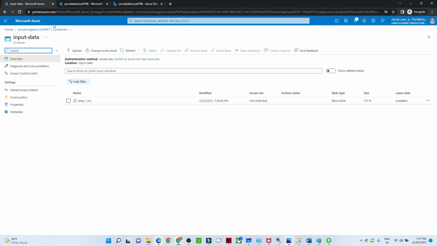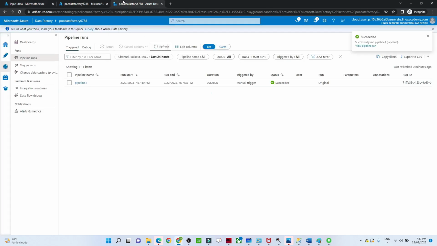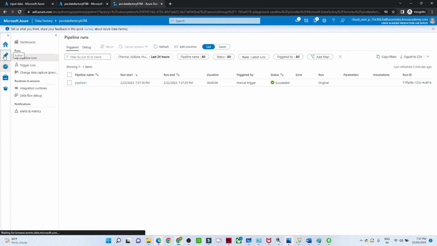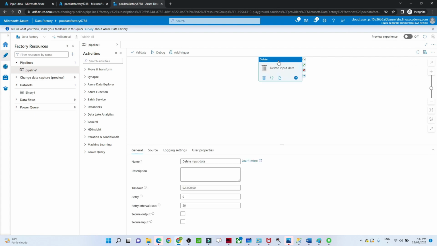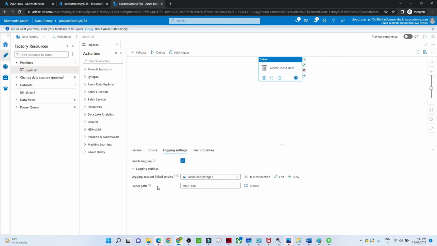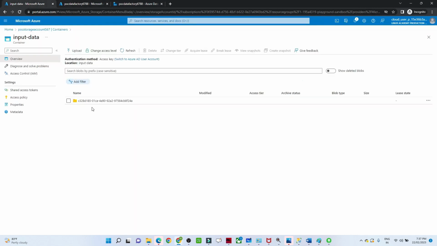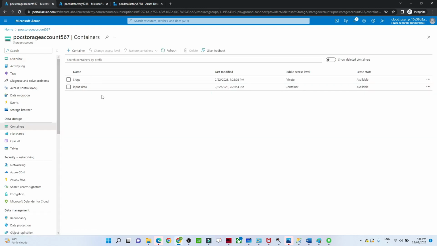Now let me go to the input location and refresh. You will see the employee1.csv file is now deleted, and we have also selected the logging details. We specified the log details path, and it is this same input data path. So here we have all the log details, but the original file that was there got deleted. That is how we can perform a delete activity. I hope you got the idea.